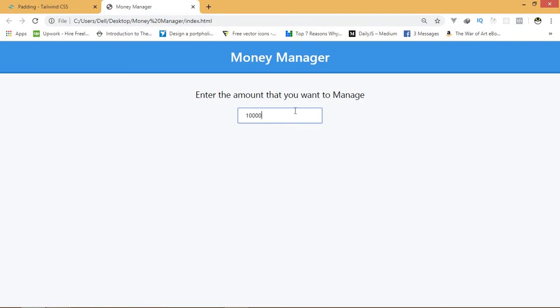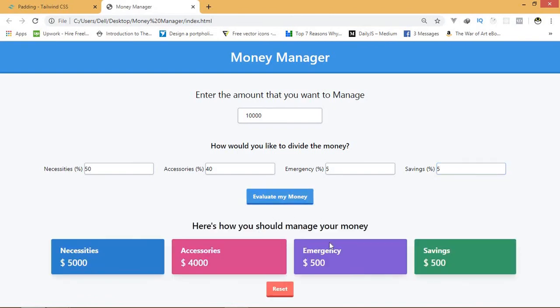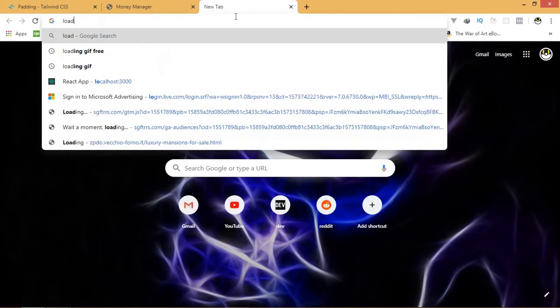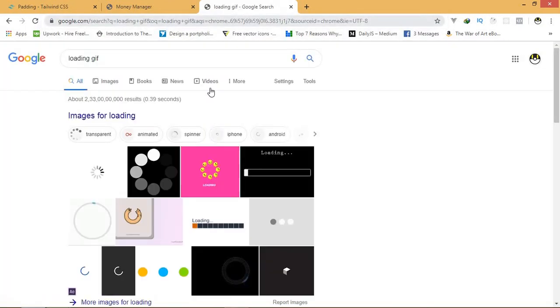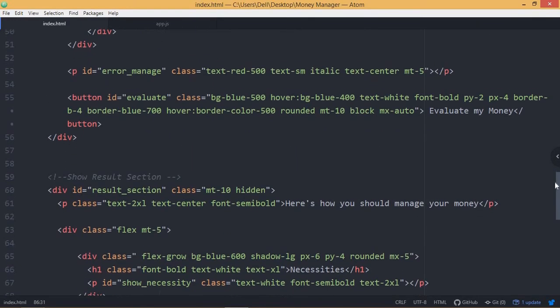Okay, the first thing we're going to add is a loader here. So when I go here and add the values, and when I evaluate my money, I need the loading section here. So for that I actually need a GIF file. So let's go here and say loading GIF. There are a lot of GIFs here, just choose one. I actually have a GIF file, and it's inside my folder where index.html is, so I'll just directly add that.